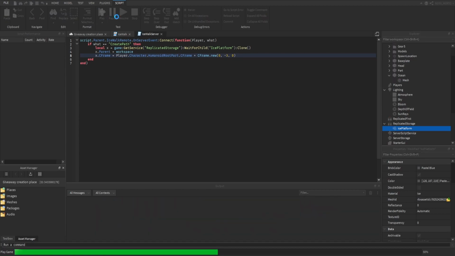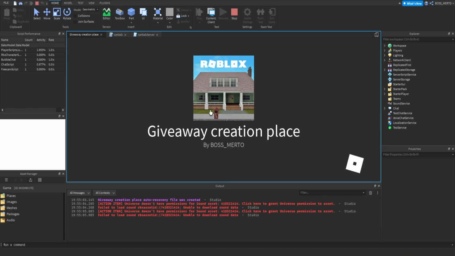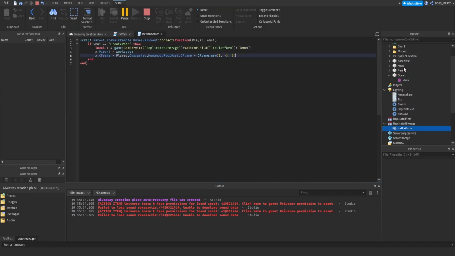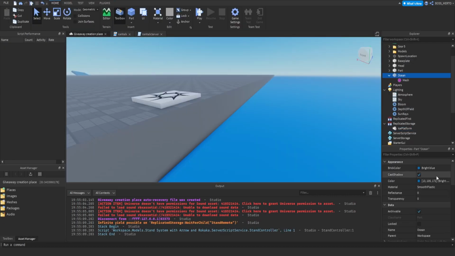Okay, so I also want to add some kind of tweening where this ice platform just expands. But we'll see what we can do about it. Now the ocean just dropped. In order to prevent that, make sure that it is anchored and can collide is false.